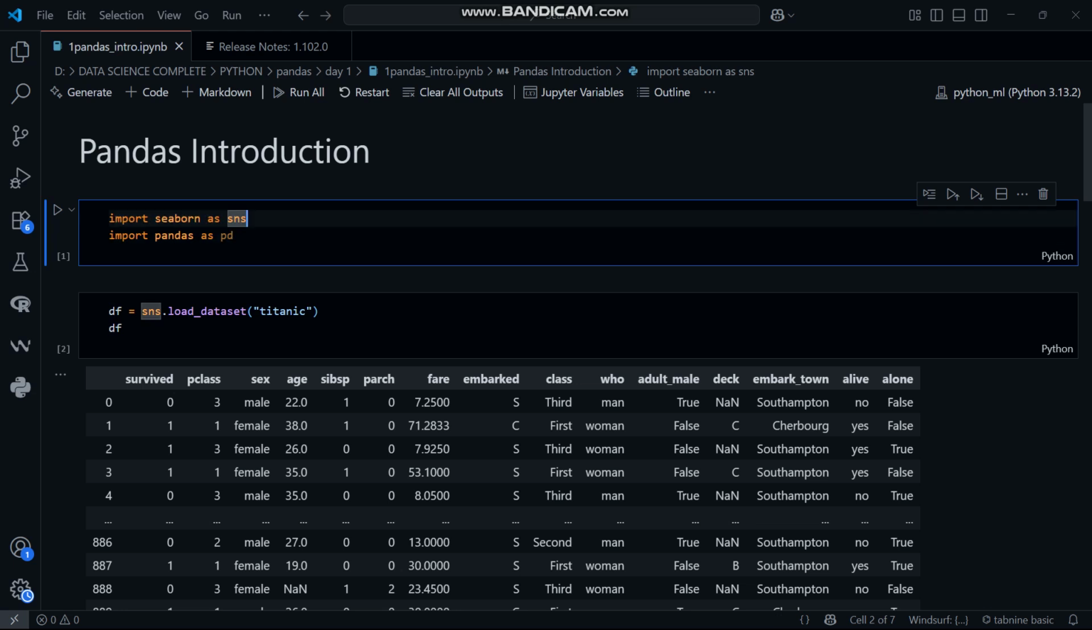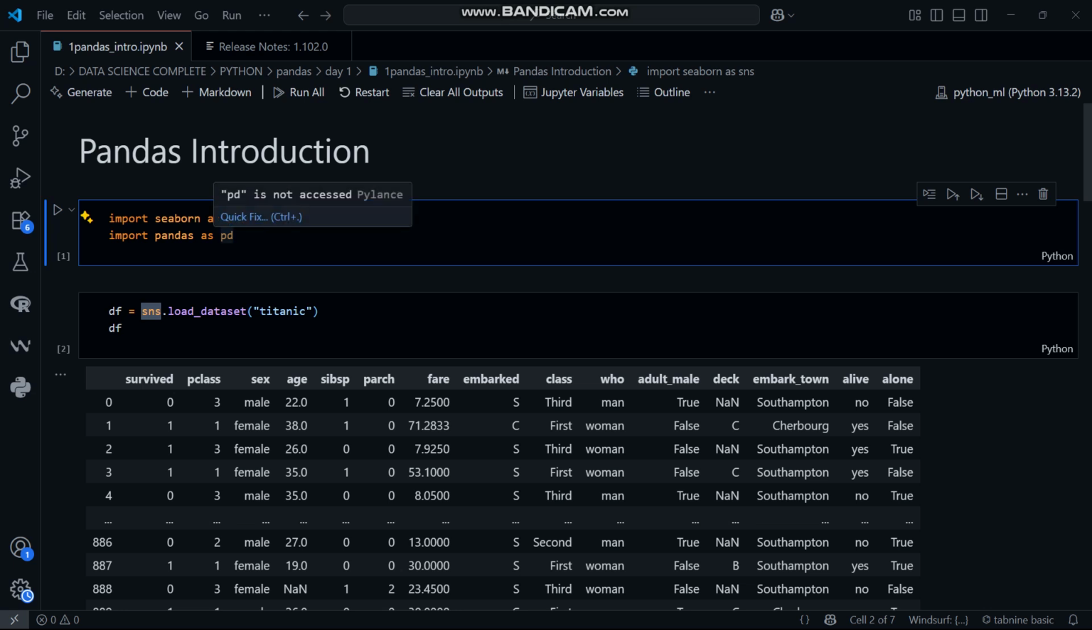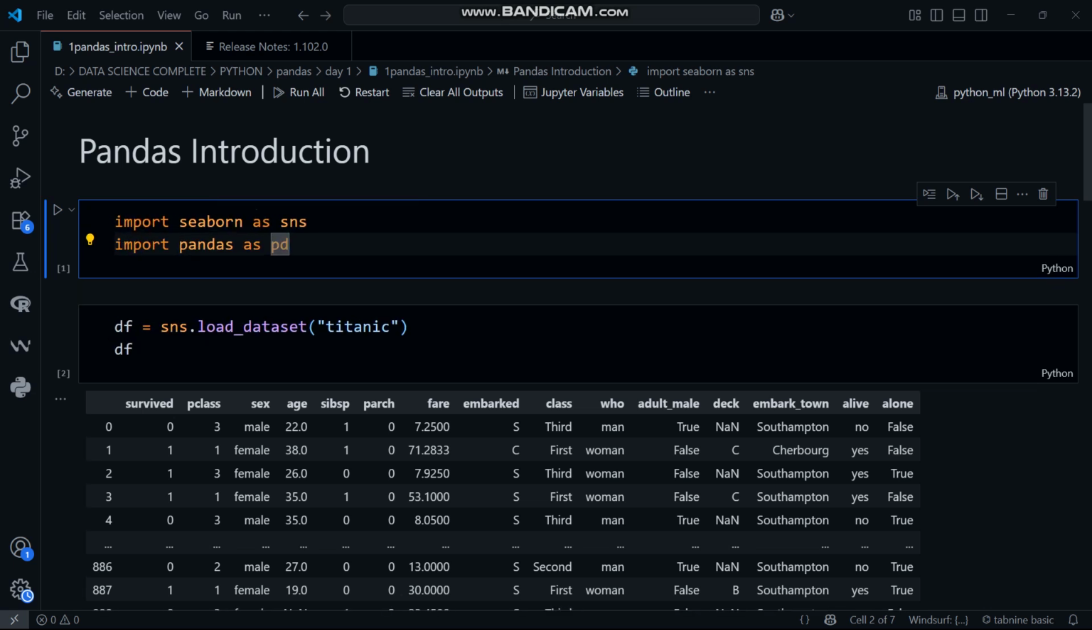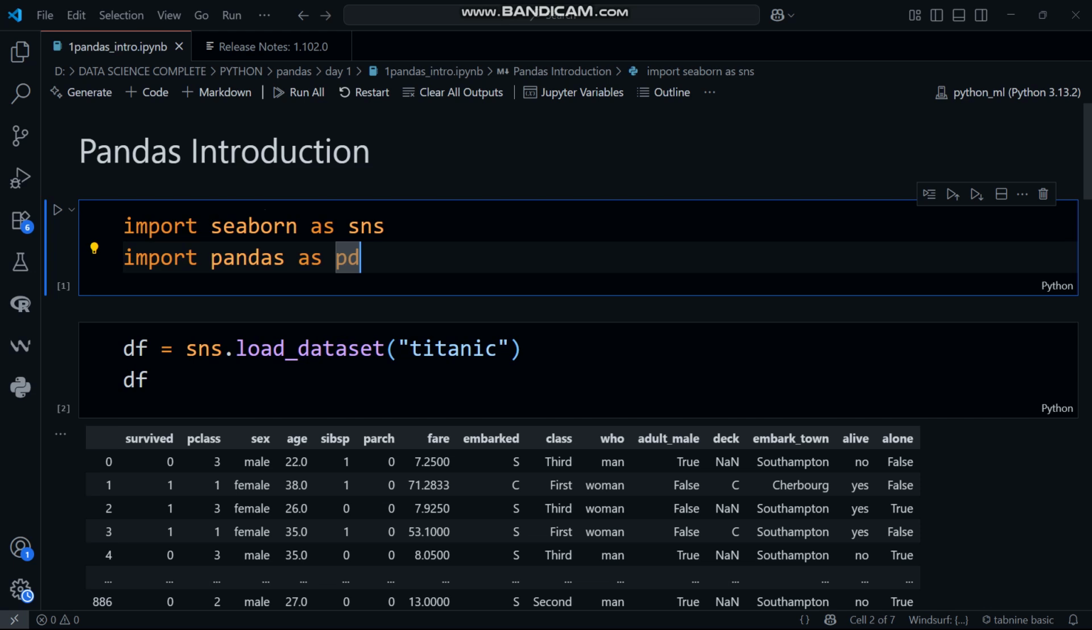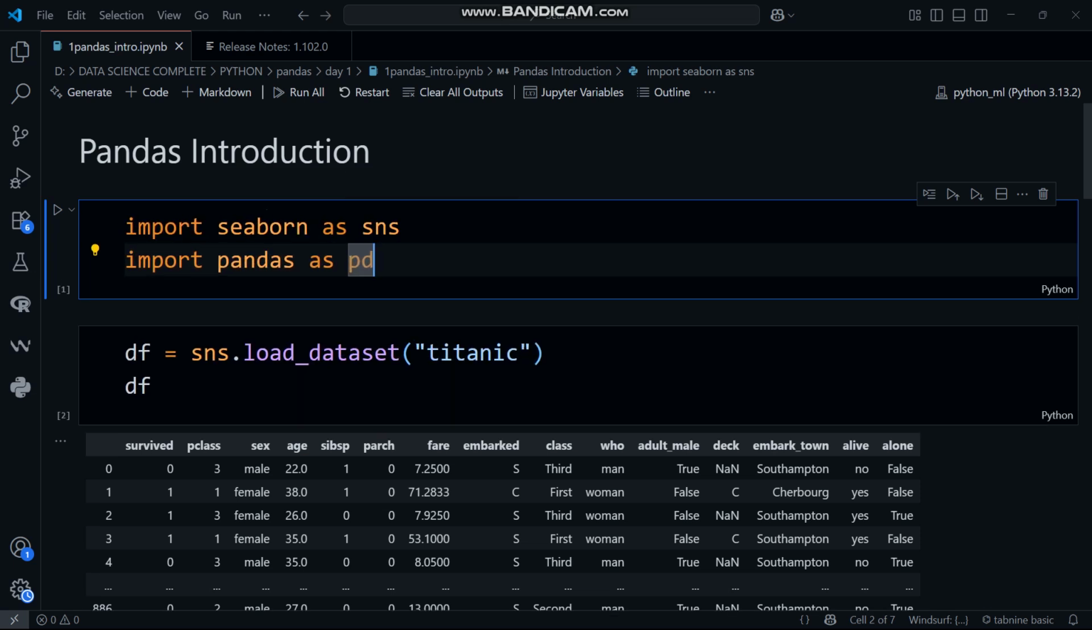You can use any word here, SN in place of SNS, okay? And you can use anything here in place of PD. But by convention we use SNS for Seaborn and PD for Pandas. I can make it bigger for you guys to understand it very well. Import Seaborn as SNS, import Pandas as PD.